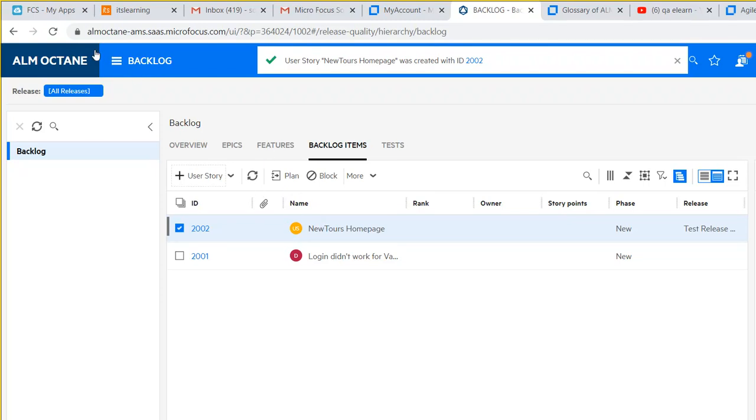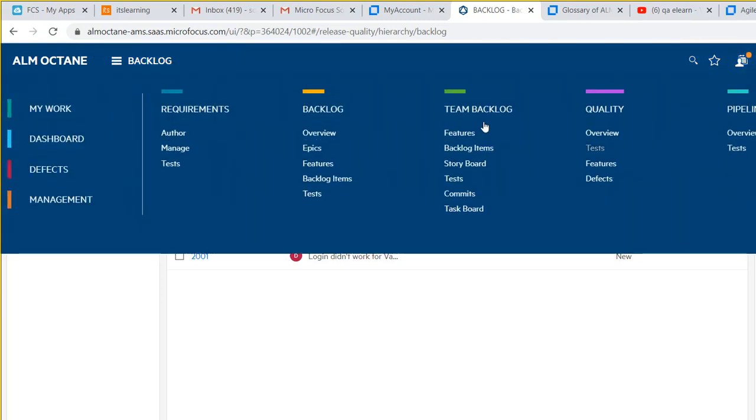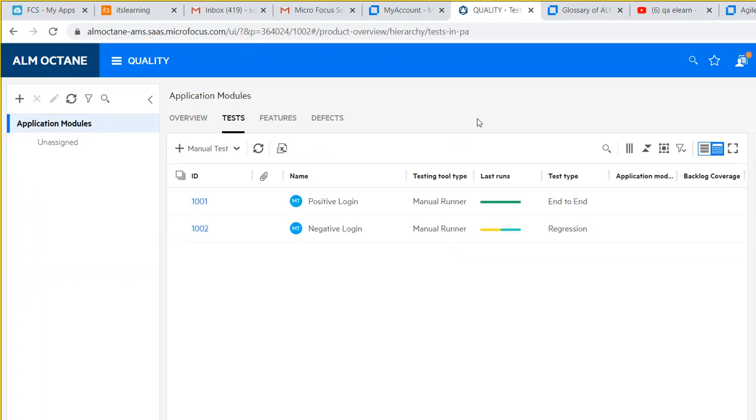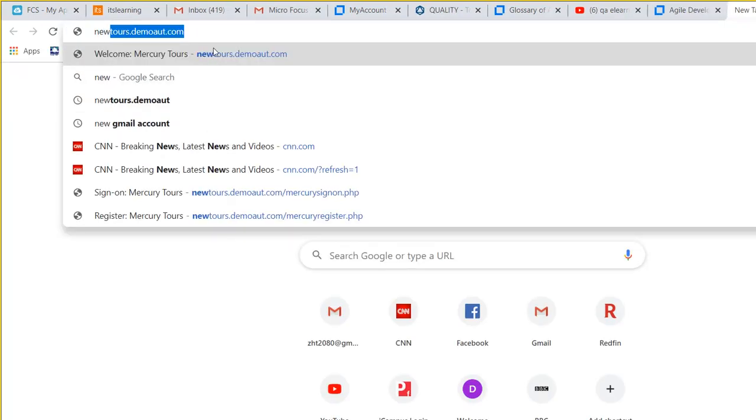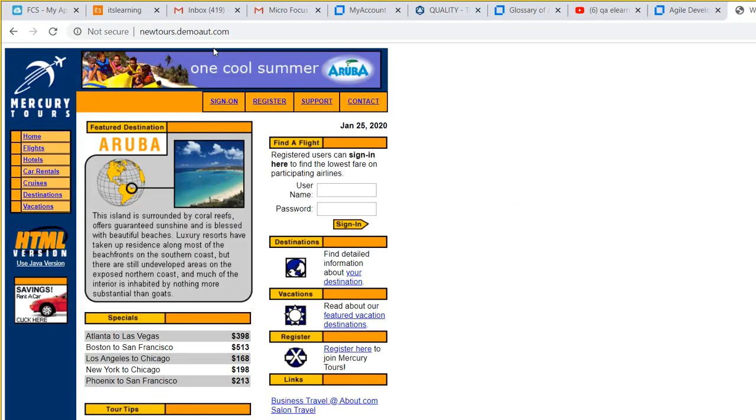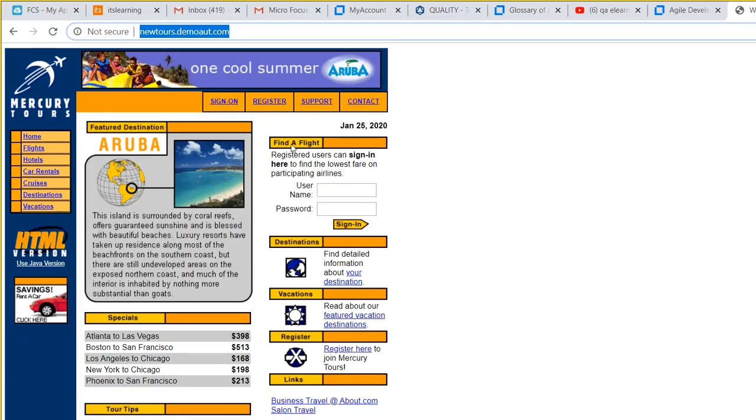Now if you go to your module and then go to your test, let's say that you are going to add a manual test case. Remember, you did some automation on this newtools.demoaut.com, right? You go to this website, input your user ID and password and click on sign in. If your login is successful, you will see the home page. If not, it will say the login is not successful, right?